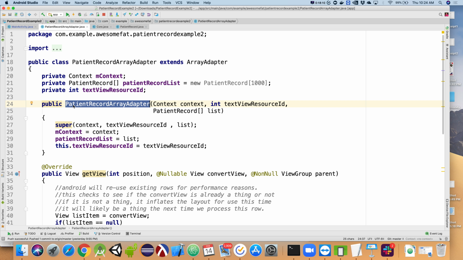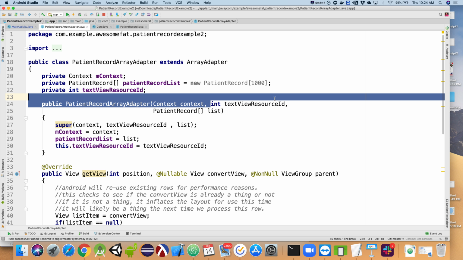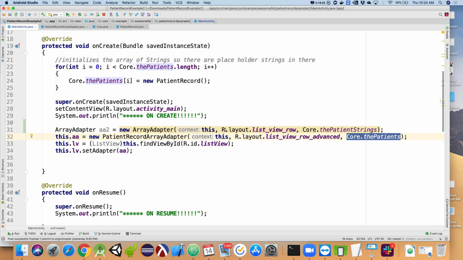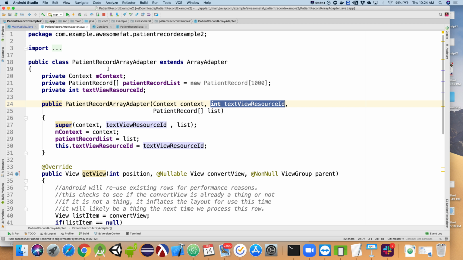This is the guy I wrote. He's going to take in a context just like a normal array adapter does. He's going to take in the ID of our layout row, just like a normal array adapter did. You go back here, look at the value we're passing in here. This is r.layout.listViewRow, which is just going to be like an integer, unique phone number, unique social security number for that layout. Similarly, we passed our advanced row here, but it's still going to be just an int. So these first two parameters are absolutely identical to what gets passed into our normal array adapter.